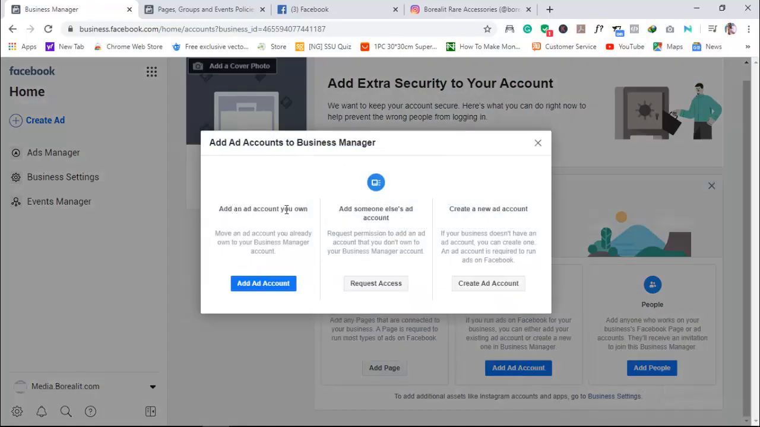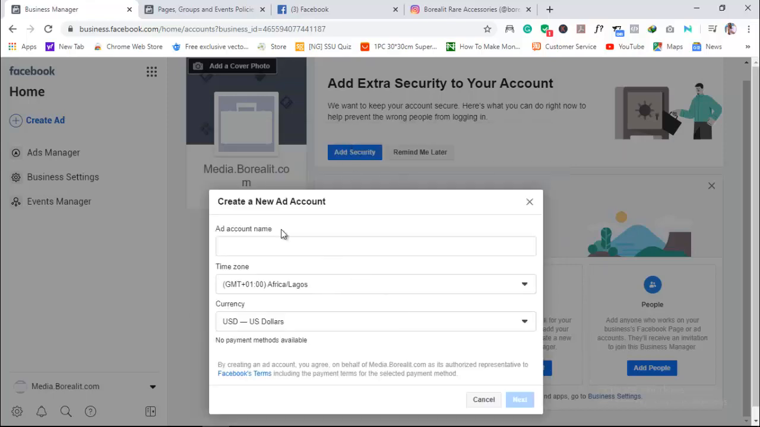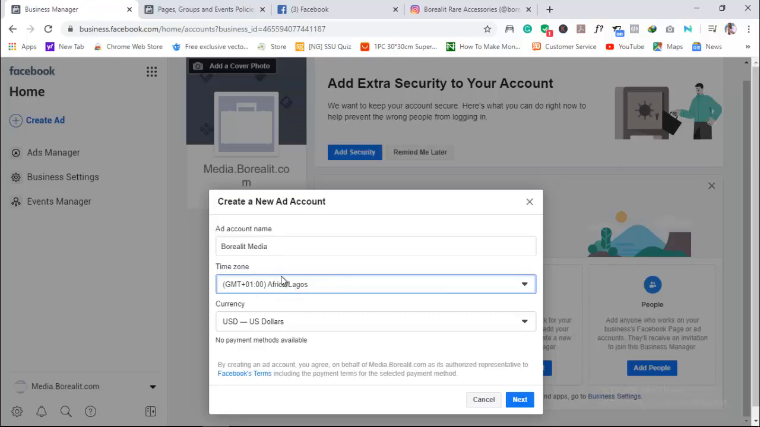The same thing, it asks you to add your own account, add someone else's account, or create a new account. You click on create a new account, and here you call it whatever you want. I'm going to call it the same thing, Borelli Media. Okay, I'll leave it at GMT plus 1. Most of you are in Nigeria, so this will work for you.